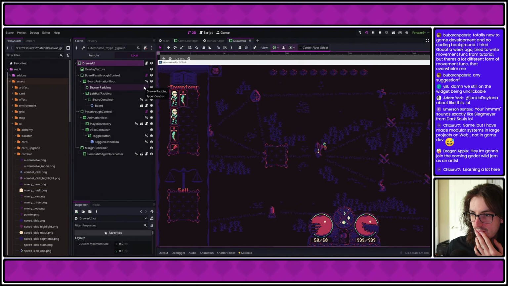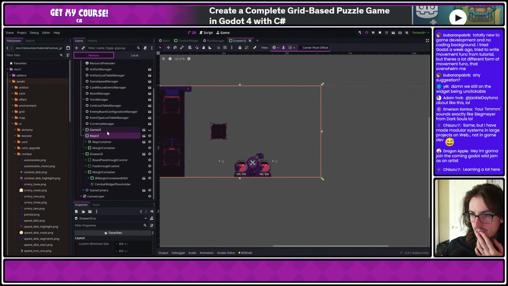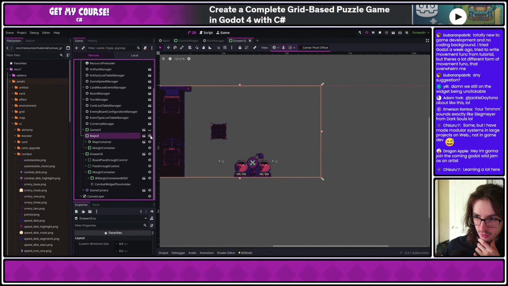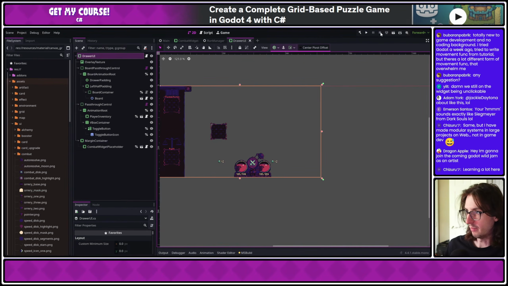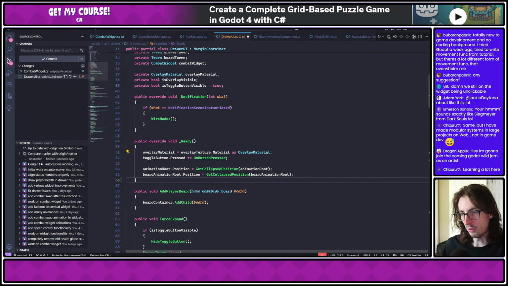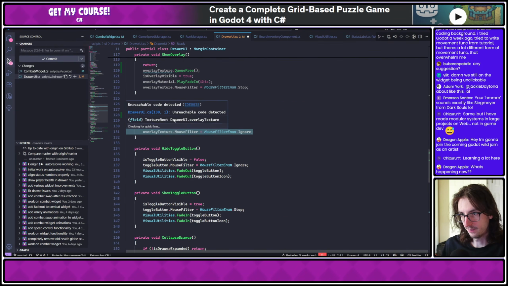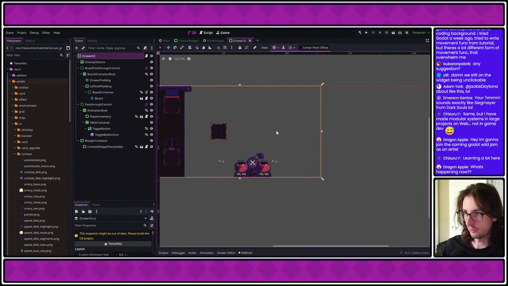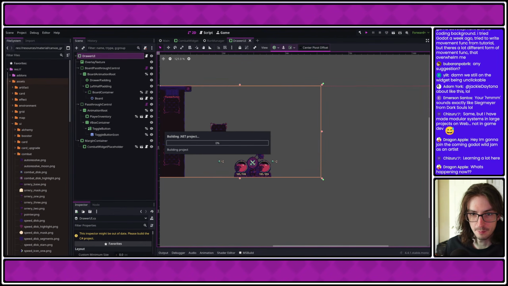Oh. Hold on. If I hide the map... Yeah, so it looks like the map is also causing problems. So wait, maybe the UI... Maybe the overlay texture wasn't causing the problem. Let's just do some experimentation here.